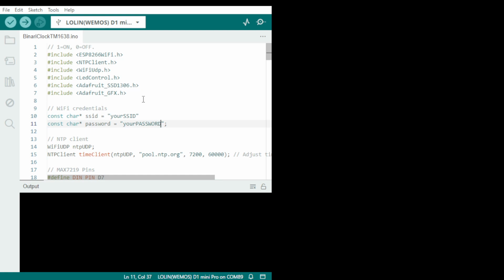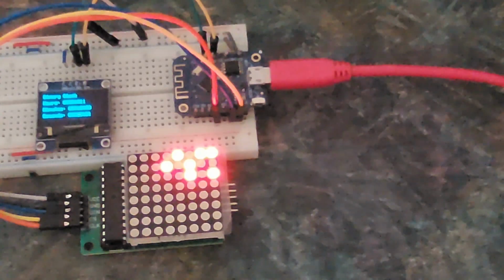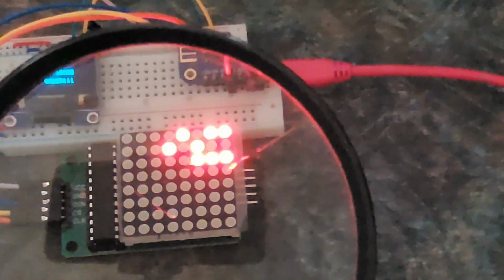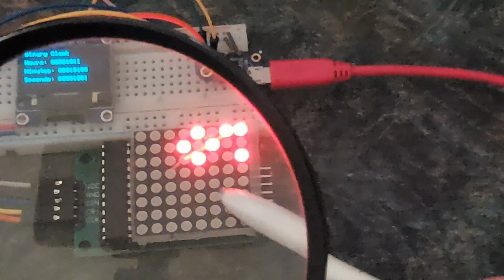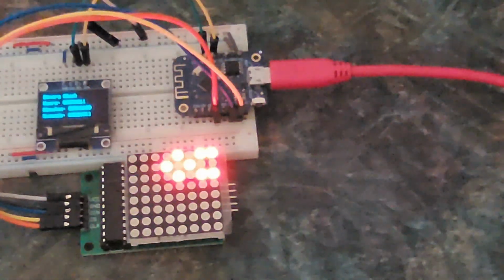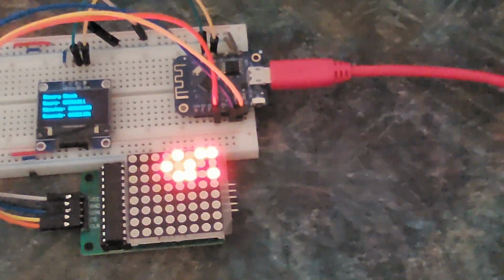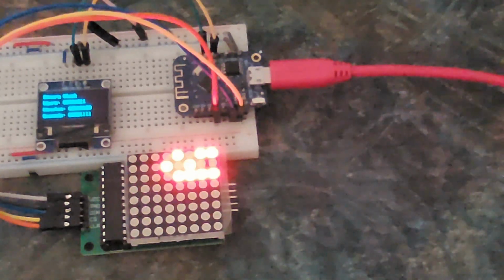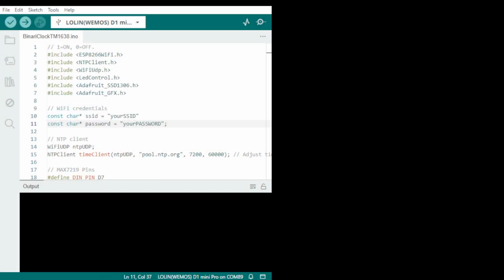Here's the code. You need this library, LedControl.h, which is running the Max. This is actually the name of this one. Sorry, it's a Max7219 dot matrix. Let's go back.